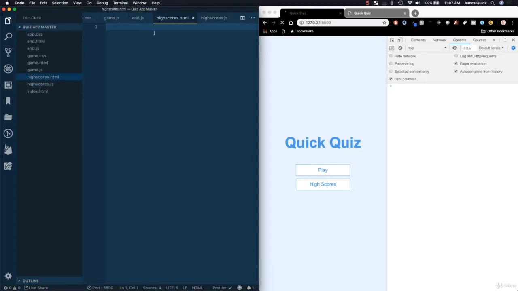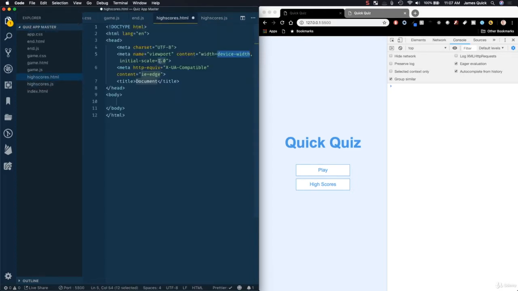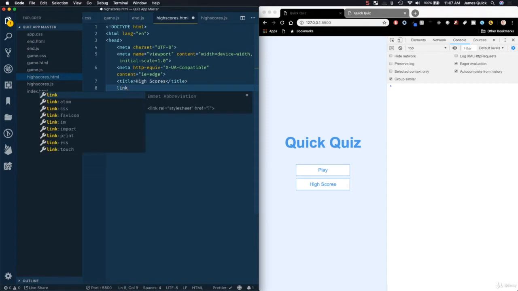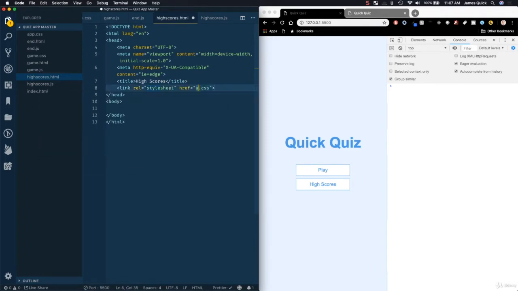All right, so in our HTML, we'll start off with our boilerplate. We'll call this high scores. We will reference the link for our app CSS. We don't need any specific stylings for high scores, or actually we do have just a bit, so we'll add another one for high score CSS, and I'll add that file here. All right, just one more thing. Our script, we'll need to include a script to high scores JavaScript.